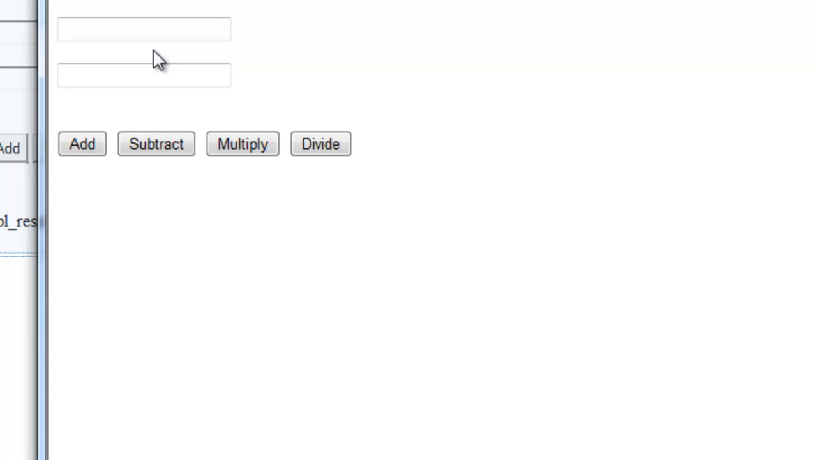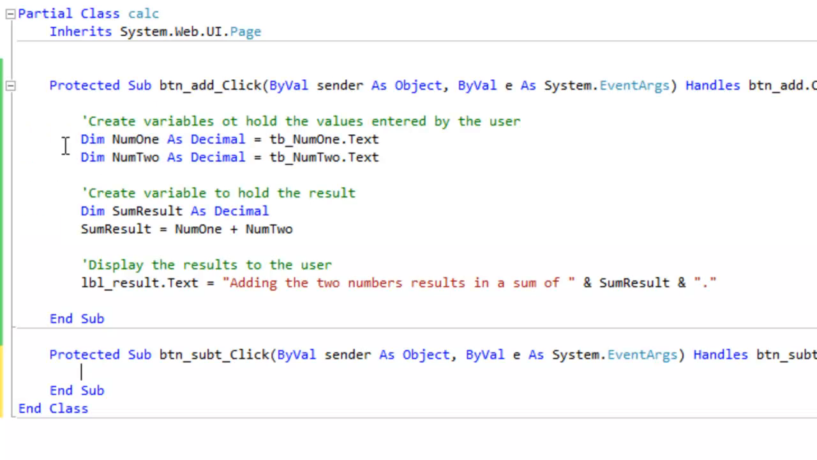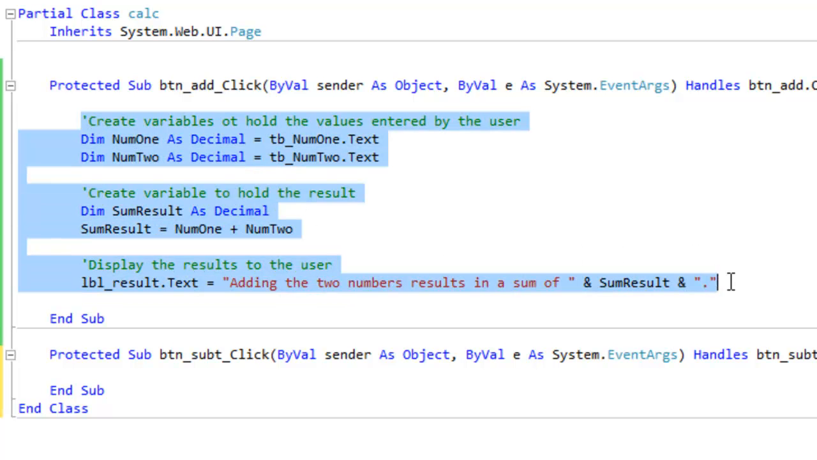And remember, the only way to check this is to view it in the browser. So now if I add 3 plus 5, I get a sum of 8. The rest of these right now are broken. Okay, so I want to add an event handler for the subtract button, so I just double click it. A new subroutine is put back here.